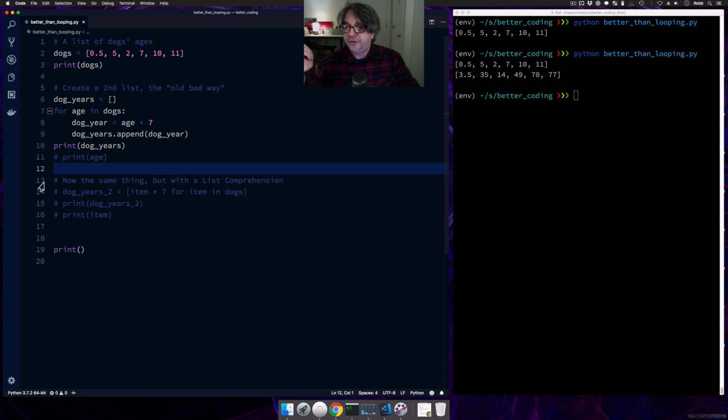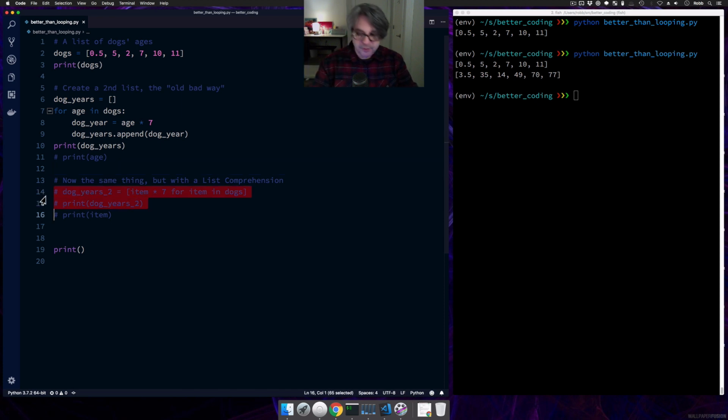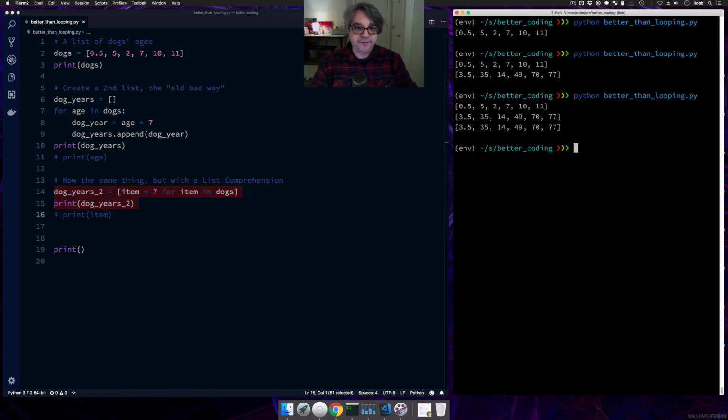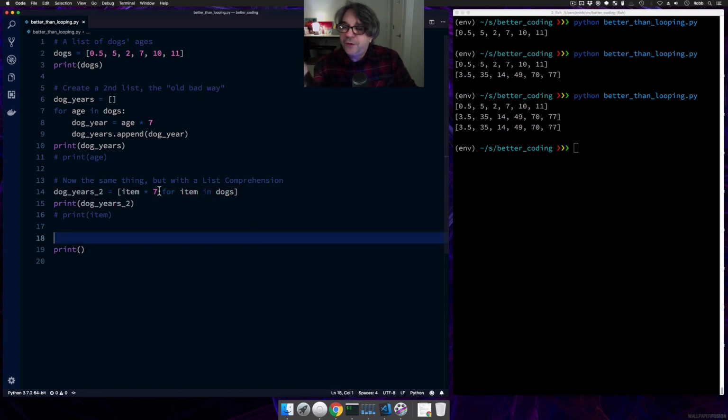Now I'm going to demonstrate the exact same thing, but in one line of code. First, let me just run it so we can see that it delivers on its promise, and it does. We get a nice second list, the same exact numbers, every number in the first list times 7. So what is going on here? How is it possible to do the same thing that I have in 4 lines in one line?